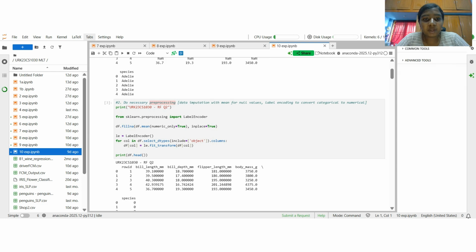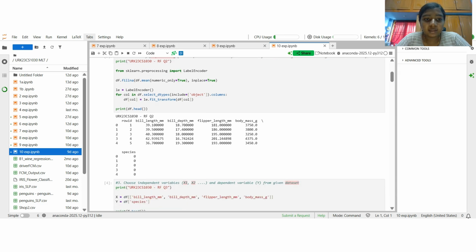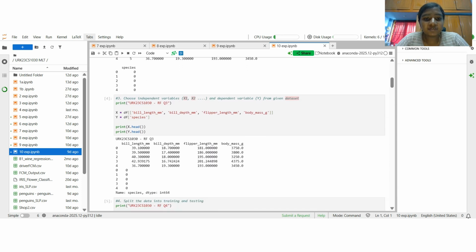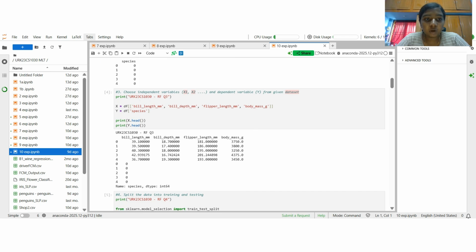Next, we perform pre-processing. We handle missing values using mean imputation. Then we convert categorical values into numerical using label encoding. This step is important because machine learning models cannot work with text data directly. And the third one is selecting features and targets. Now we separate the independent variable X: bill length, bill depth, flipper length, body mass, and the dependent variable y: species of penguins. This helps the model learn how input features relate to the output.